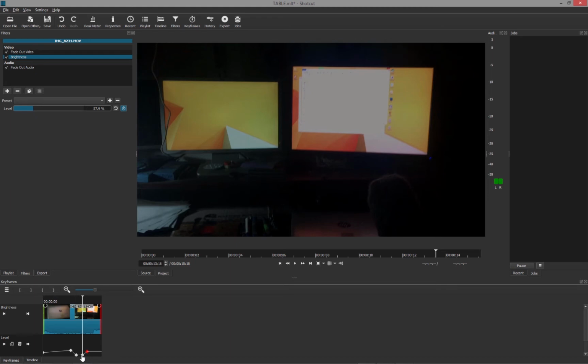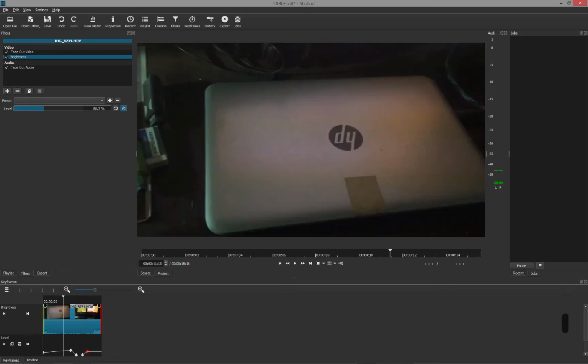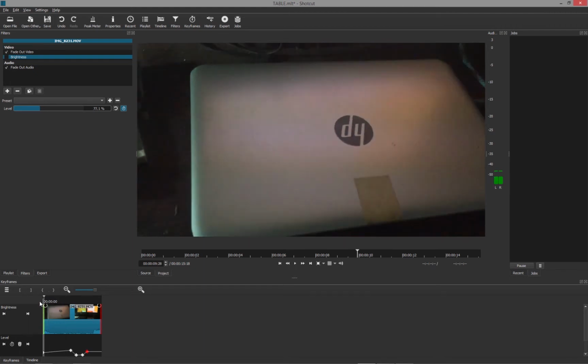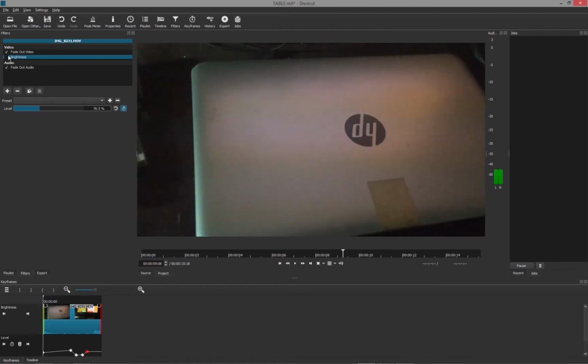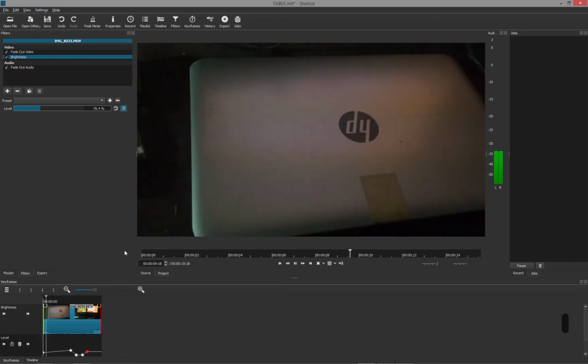Okay, you can actually switch off. You go here, up here. So we are working on the brightness. So you go here. So before, that's how it was. This is how it is.